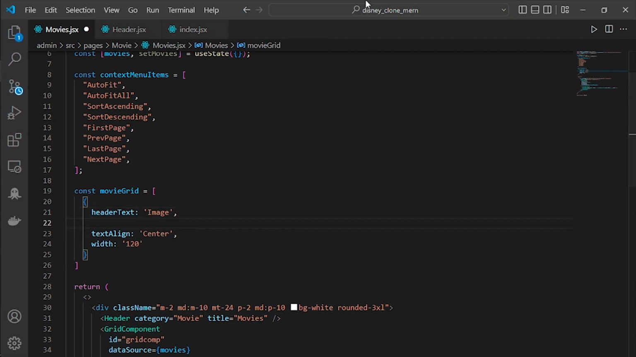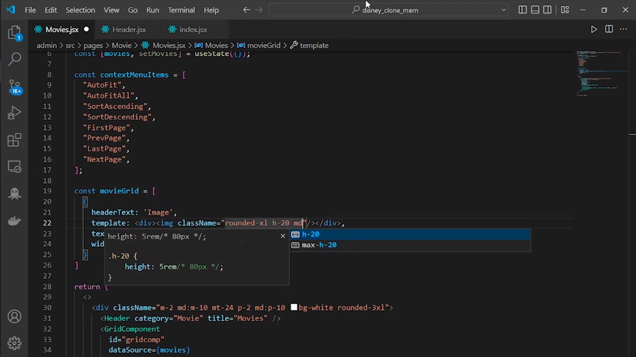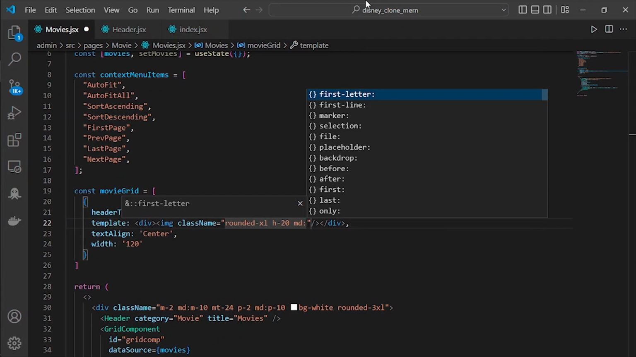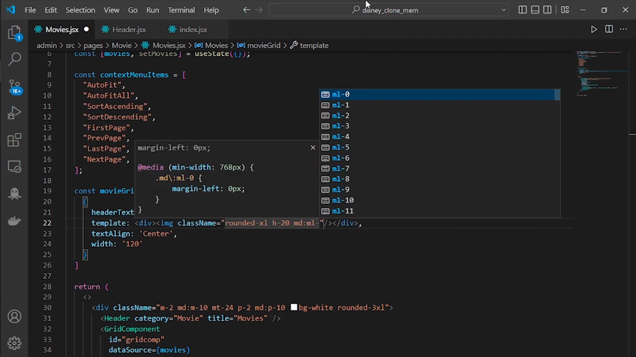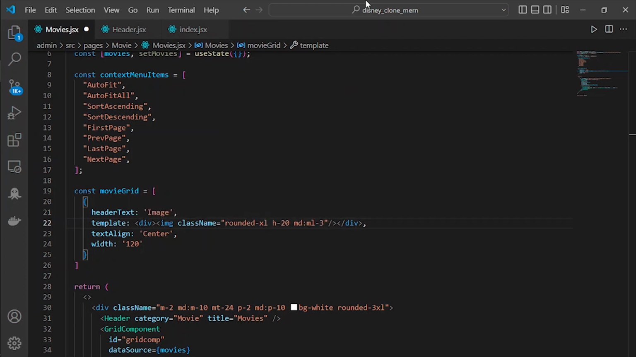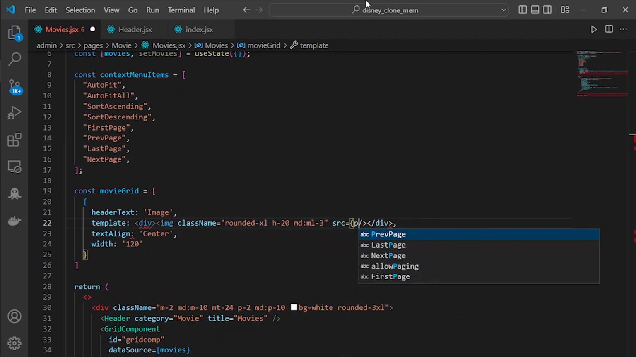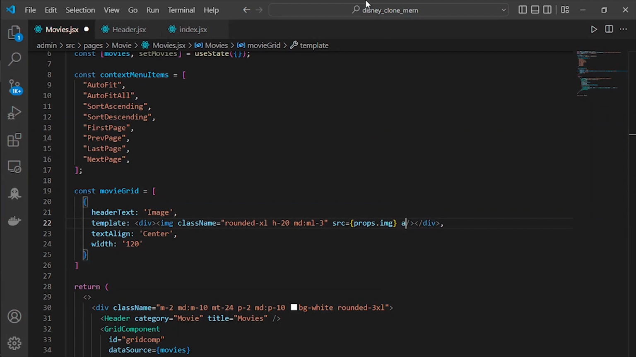And after we have the header text in here, we are going to have template is equal to a div with a closing tag and with a comma. Instead of this div, we will have an image with a class name equal to rounded-xl, for the height is 20, and if the device width is MD, it will have margin left is 3. After we have this, for the source is going to be props.img, and then for the alt is going to be order item. Let's save and see after this.